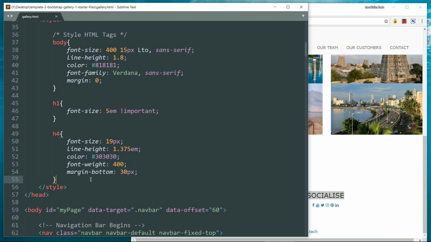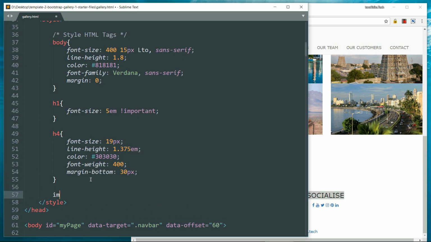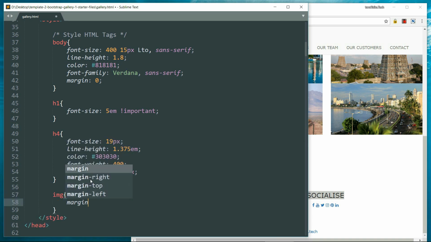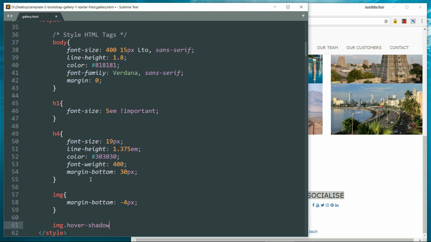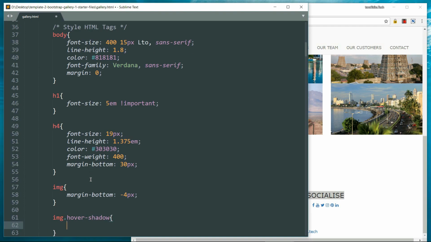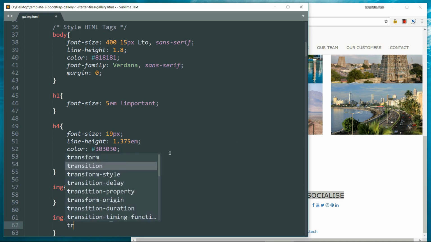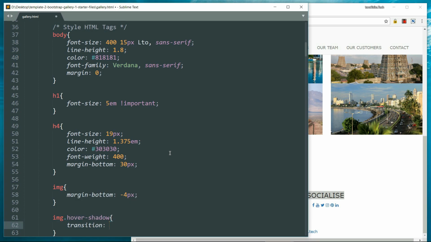Now let's style the image tag, write img. Then let's give margin-bottom as -4 pixels. Then img.hover-shadow. Now we are defining the shadow for the images when we hover over them. Let's write transition 0.3 seconds.